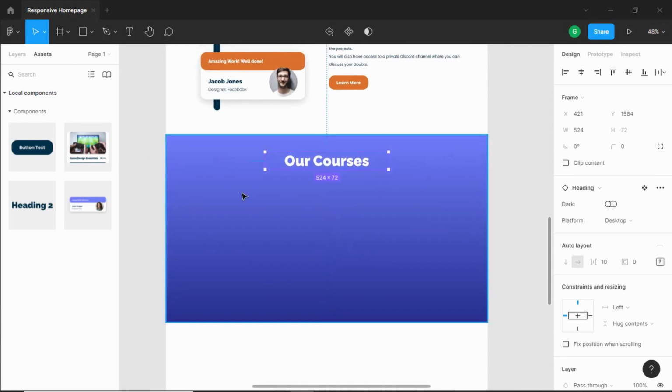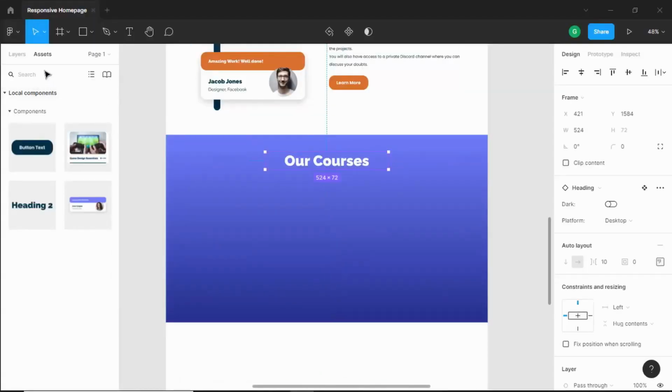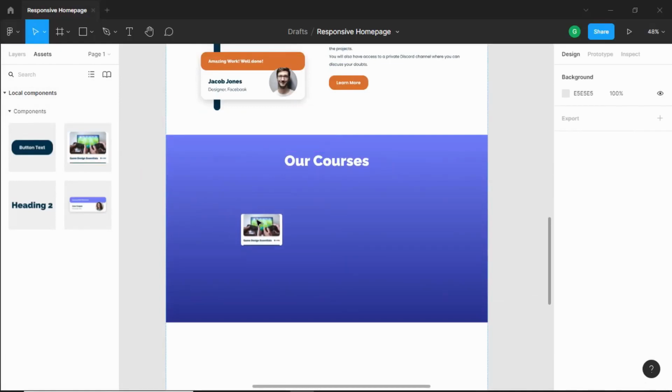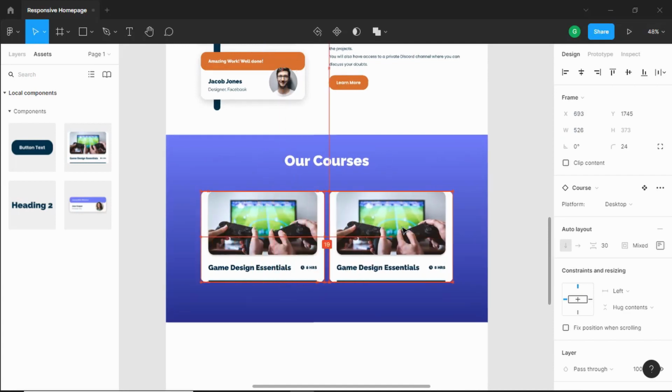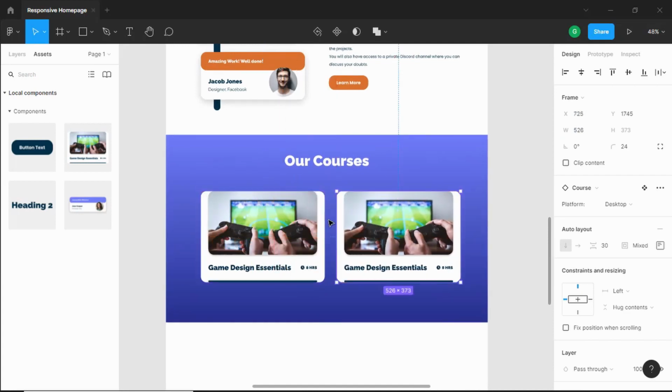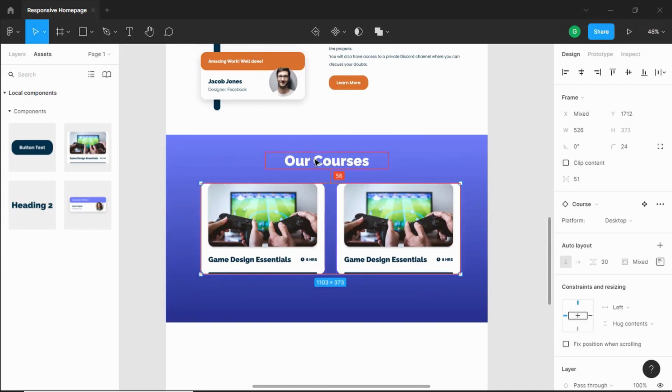And now let's go ahead and add these two course cards. So let's go over here to Assets and let's drag this component over here. And we'll just position it to the left. And I think we can increase the width a little bit. So I'll just set the width to, I think 526 looks alright. Now let's duplicate this and bring it to the right. And let's select both of these and let's move it up a little bit. I think this looks alright.